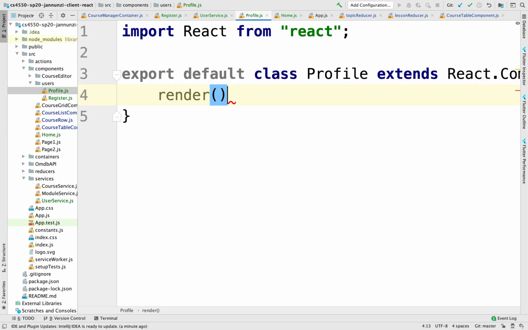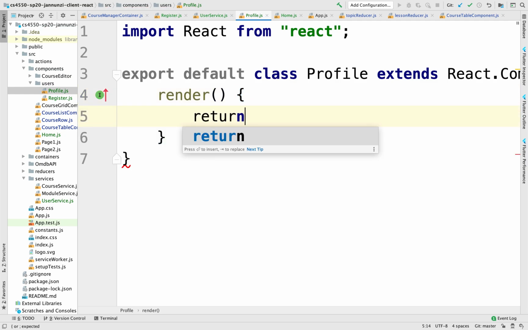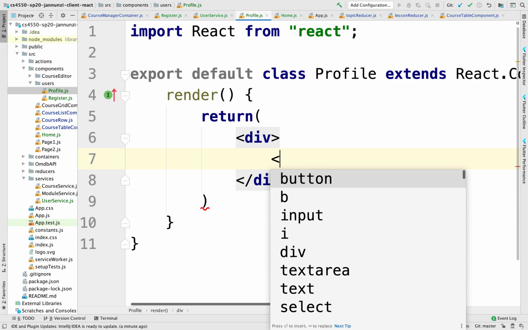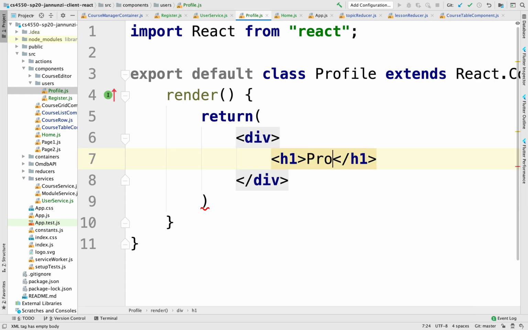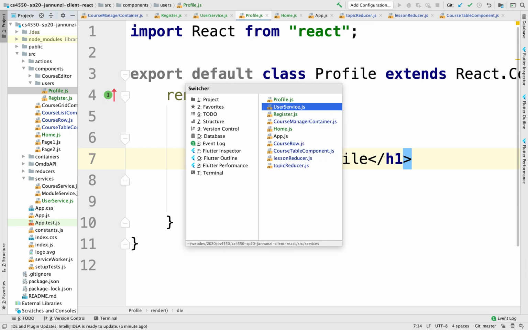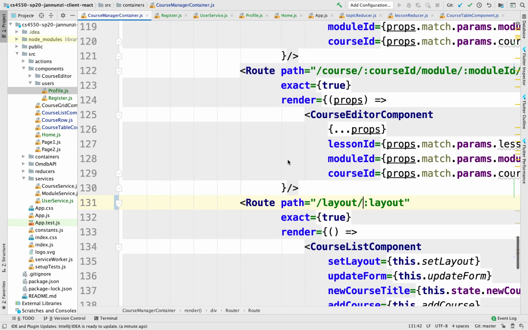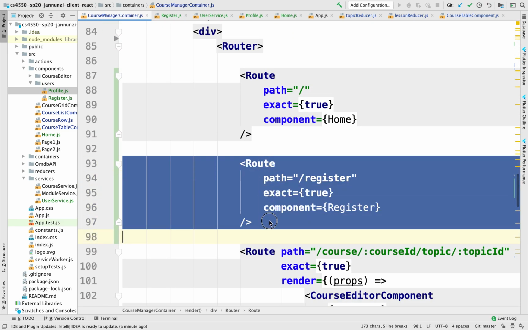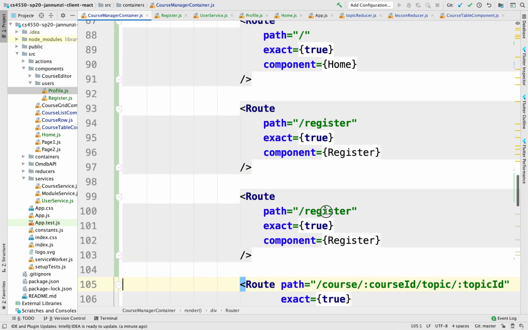And we're going to do a render. And we're going to return just a simple div with an h1 with Profile. Okay. Let's see if we can navigate to this. We'll create a router so that we can navigate to it. Right. So let's copy maybe this register here. Copy it. And we'll navigate to profile, and we'll show the profile component.